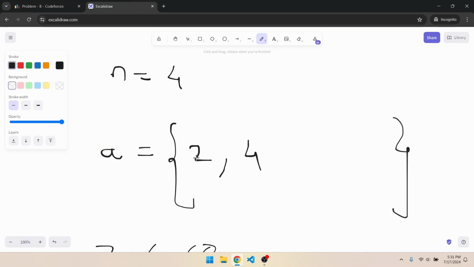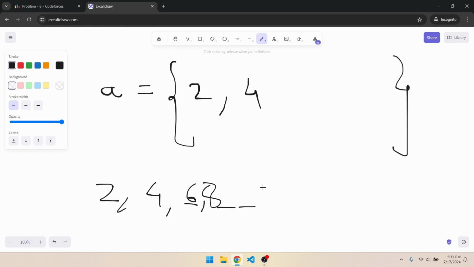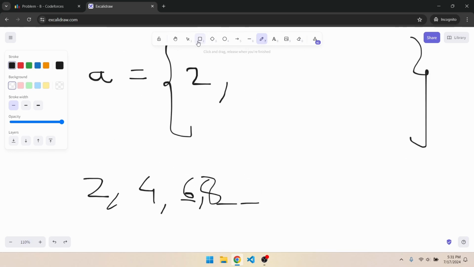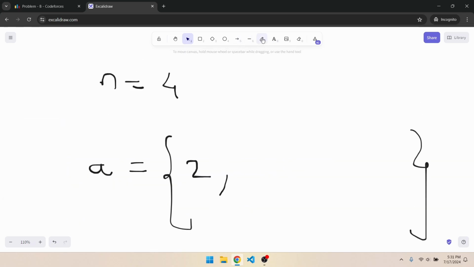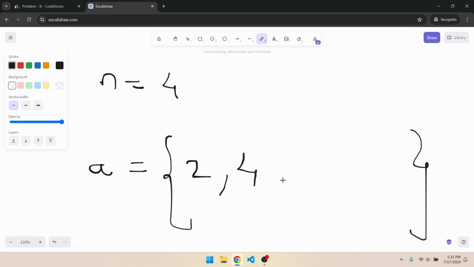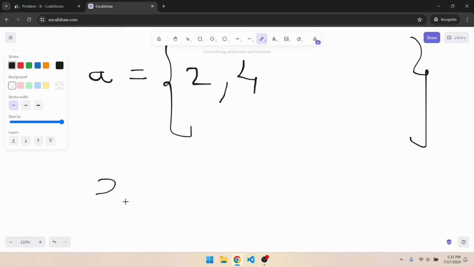So we will start from 2 and end at 4, because we can fill just half of the space in this array; we have to keep the other half for the odd numbers. We have taken 2 and 4 and filled them in our array, so we will take the sum of 2 and 4. 2 plus 4 gives us 6.